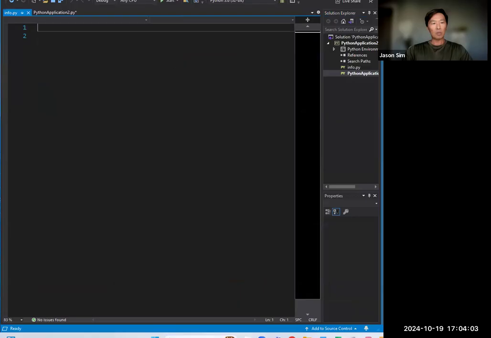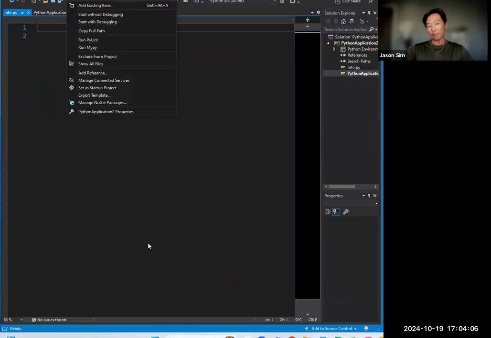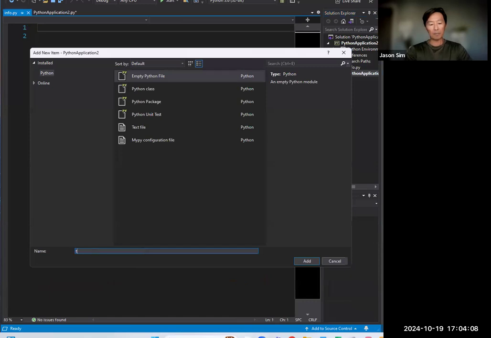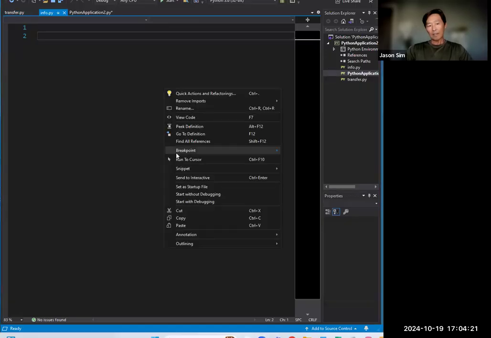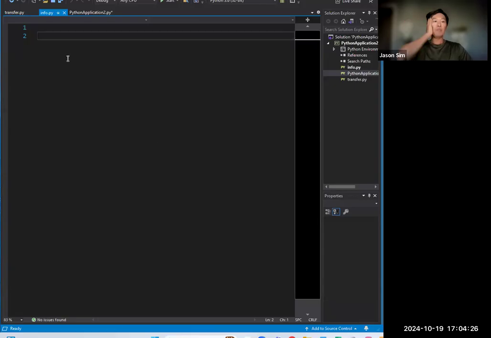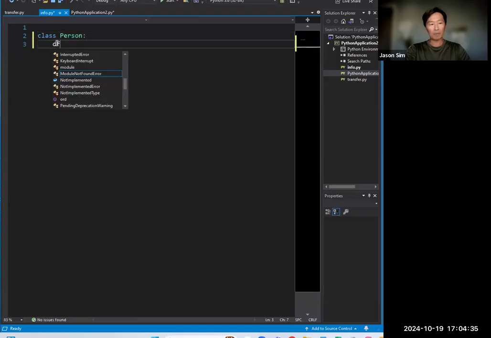So I'm going to do it one more time, a new file, and we'll call this transfer. So we got two new files here, info and transfer. So let's start with the info file. And you'll notice that I'm going to have to right click and then click on set as start file. Okay, before anything.